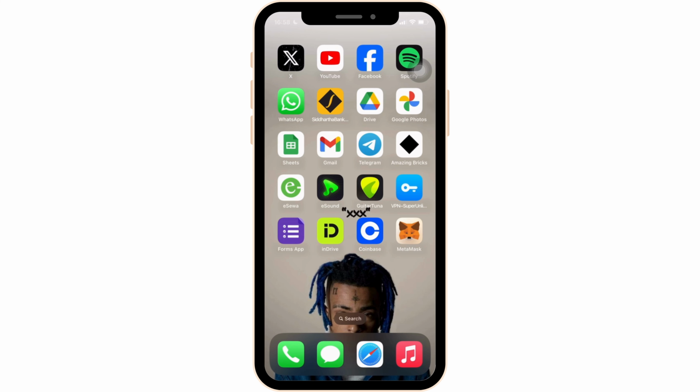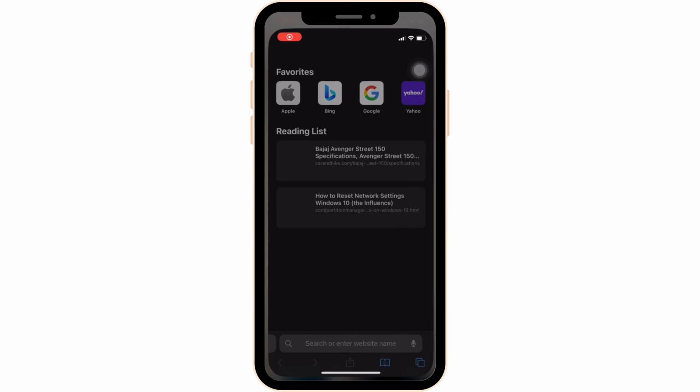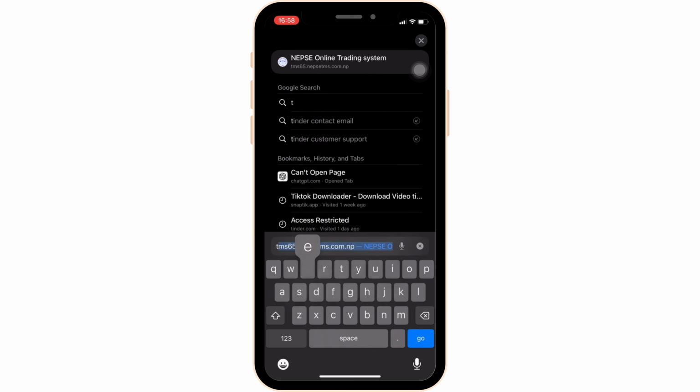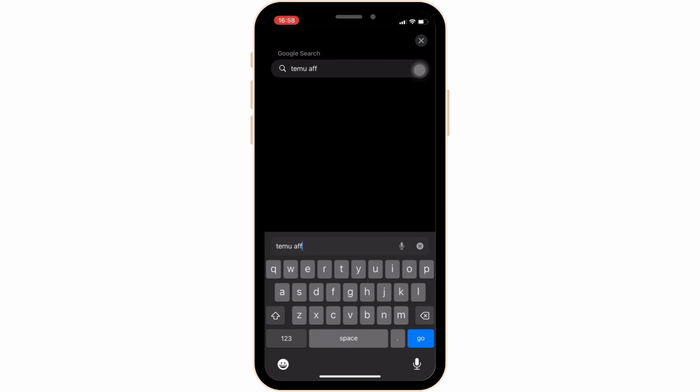First things first, head over to any web browser, or move into Safari if you're on your iOS device. Let's move into Safari for now. Once you're in here, in the search bar, search for Temu affiliate program sign up.